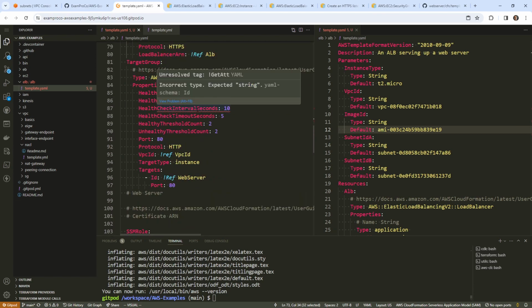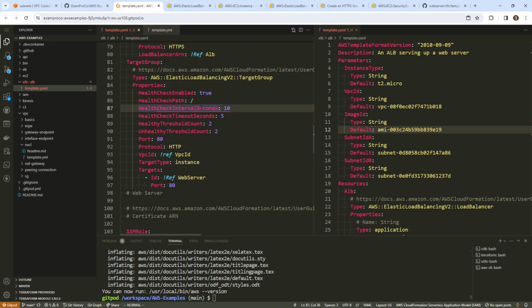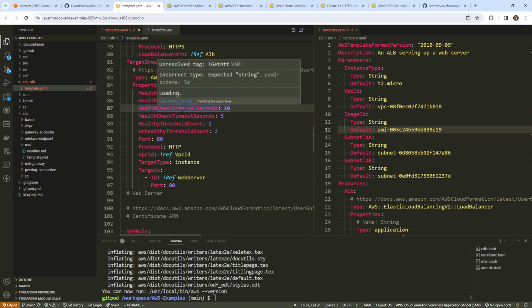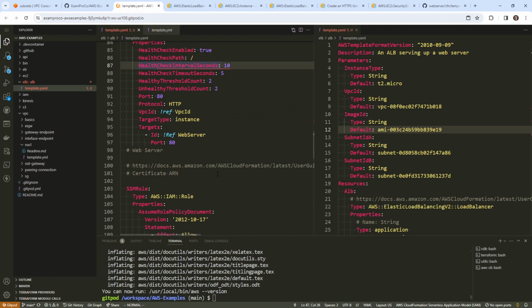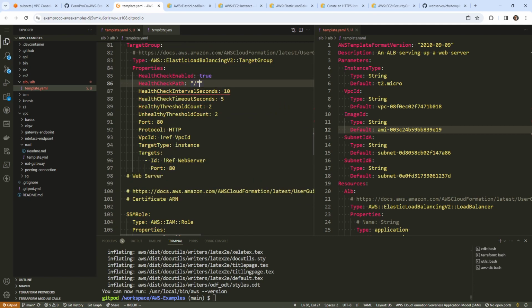Why is this a problem? Get ATT, unresolved tag. I mean, I don't see get ATT anywhere here, so that clearly is not a real problem here, so we'll ignore that. Maybe what we'll do is just put this in double quotations. That might be messing it up. No.